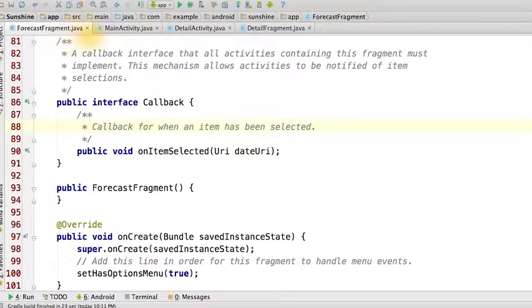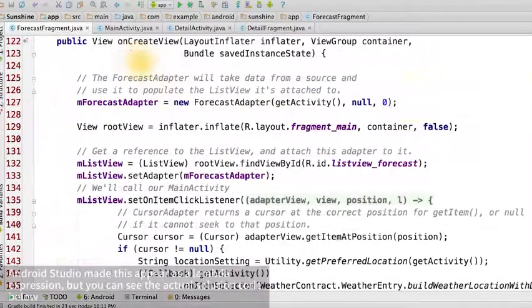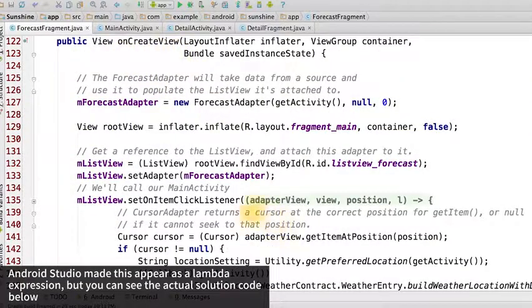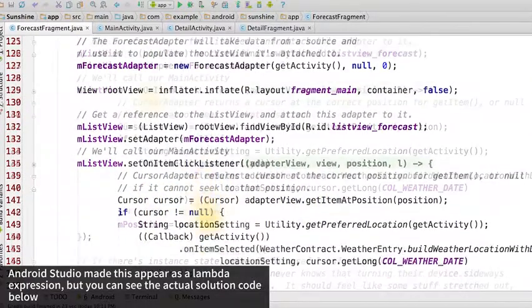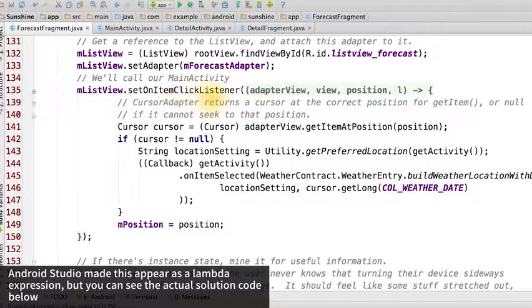In the forecast fragment class, we add the callback interface that was provided in the gist. Then in the onCreateView method, we modify the listItem click behavior. When an item is clicked, instead of always launching a new intent to the detail activity, we want to notify the callback instead. We call getActivity and then cast it to a callback object. Then we can call onItemSelected on it. We pass the URI that represents the selected location and date.